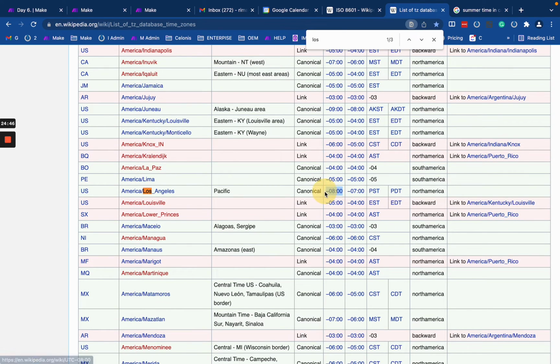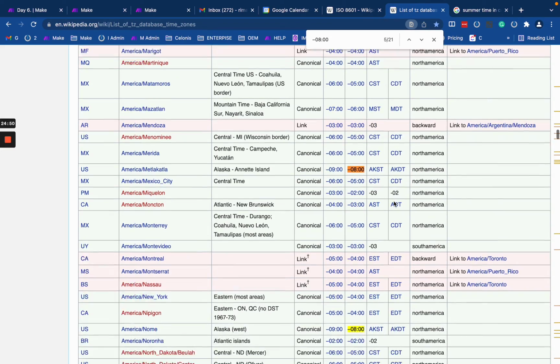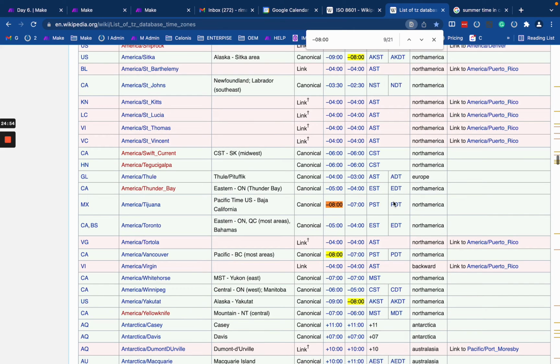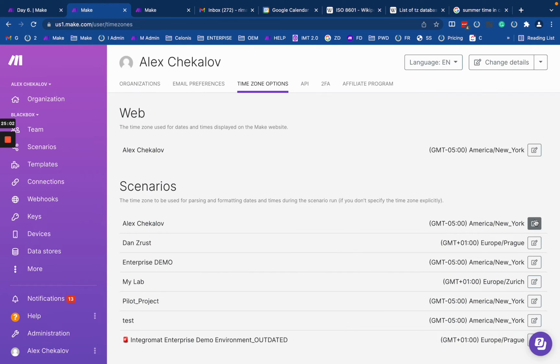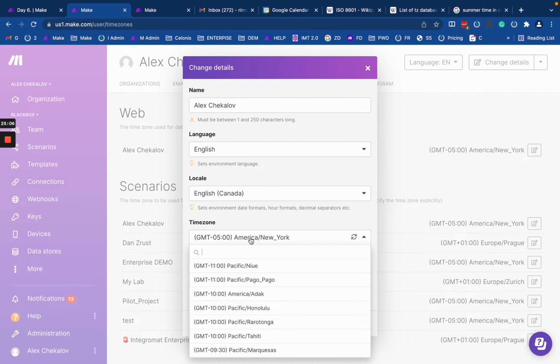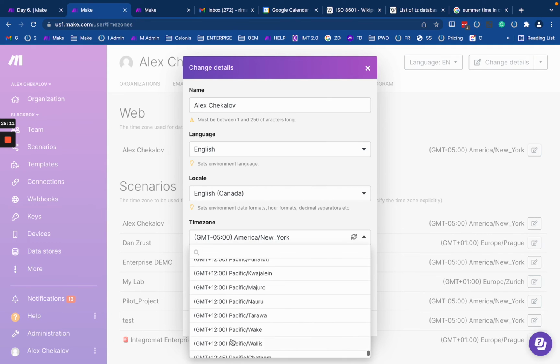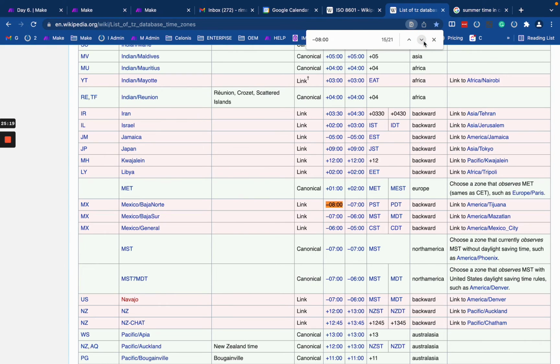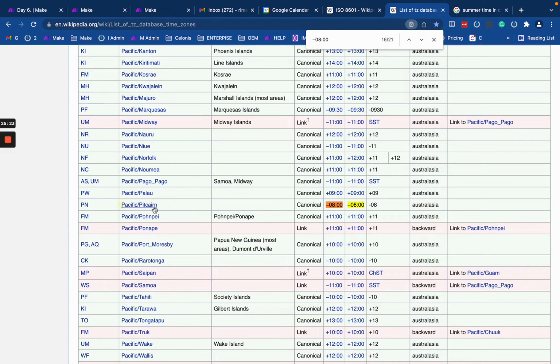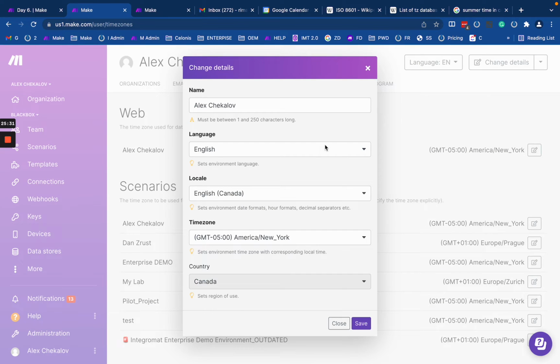So let's say I know I should have -8 for my PST, right? So I will just Google it and find some time zone where it's not changeable. So for example, I may try to find this in Make, if it has GMT. Nope. Pacific, let's try to find Mexico. Yeah, perfect. So Pacific, Pitcairn. And that's it. So I would try to find a time zone where I won't really worry about my summertime and something that might happen.